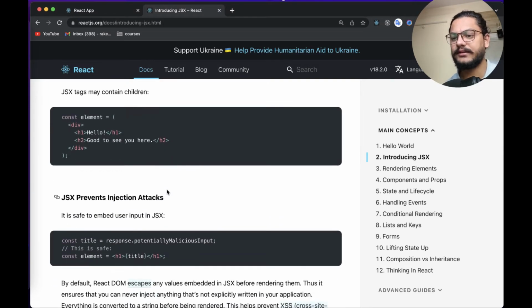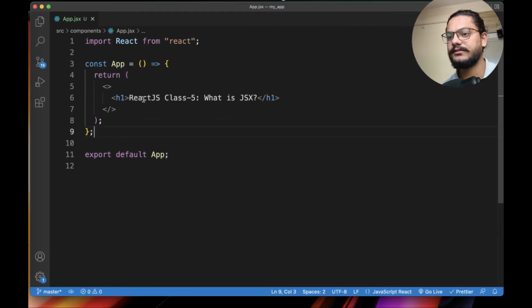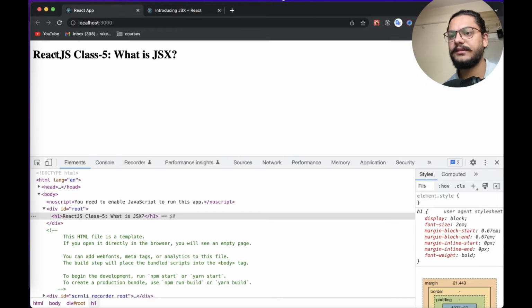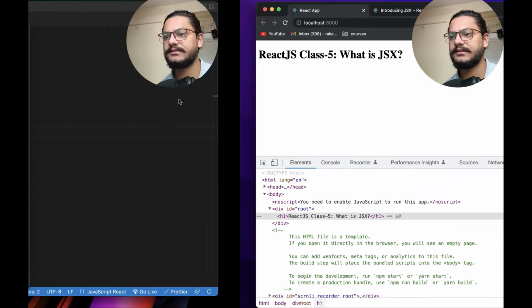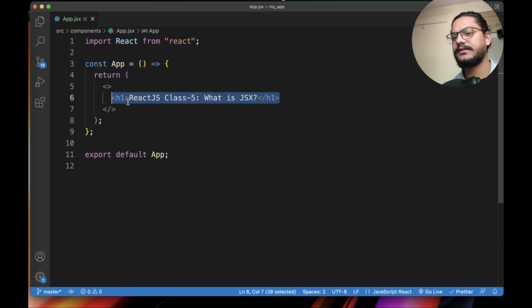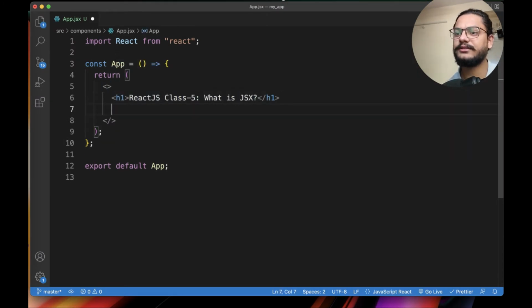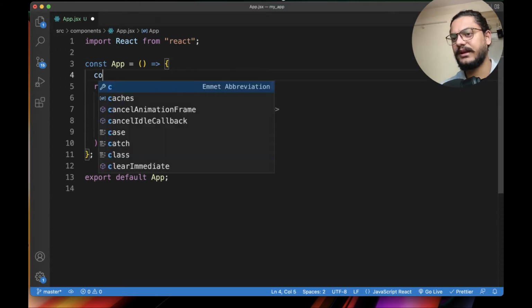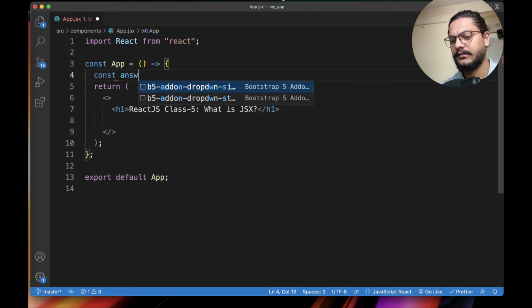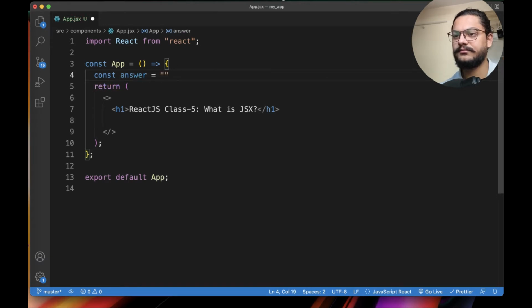Great. So let's jump back to our VS Code. Awesome. You can see here I have already written ReactJS class 5, what is JSX, and we have this h1 tag. So how can we execute a variable inside JSX? We have to just define a variable. I'm just taking a variable called answer. What is JSX? JSX is... so this is a variable we have here. How can we execute this inside our JSX?